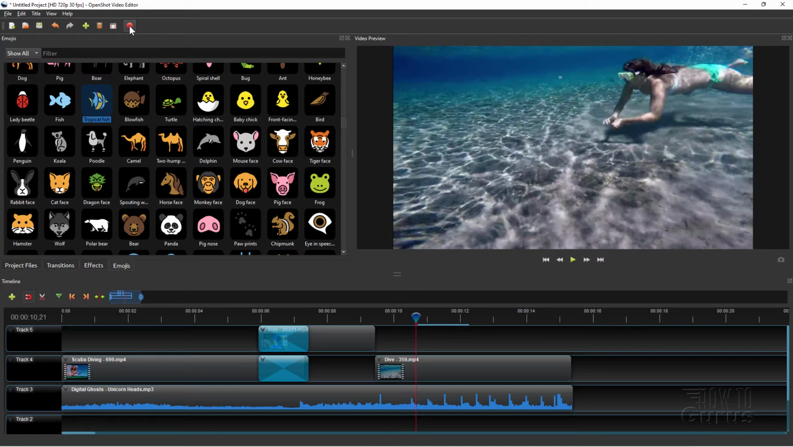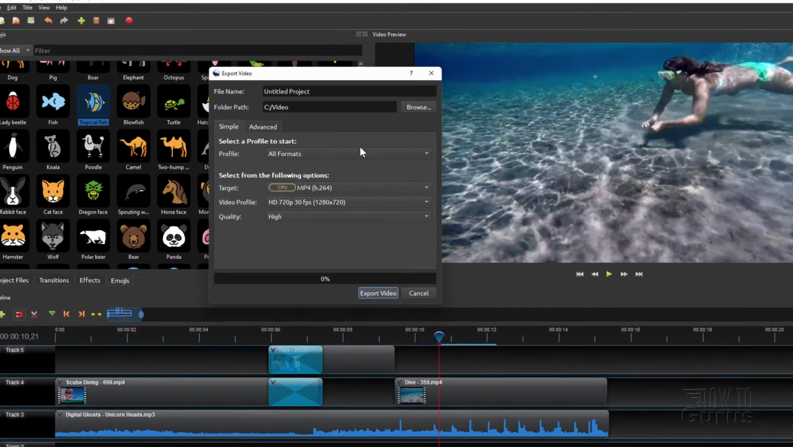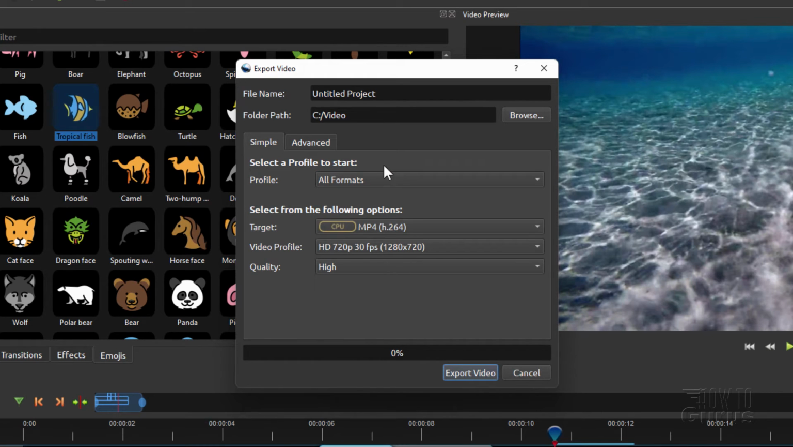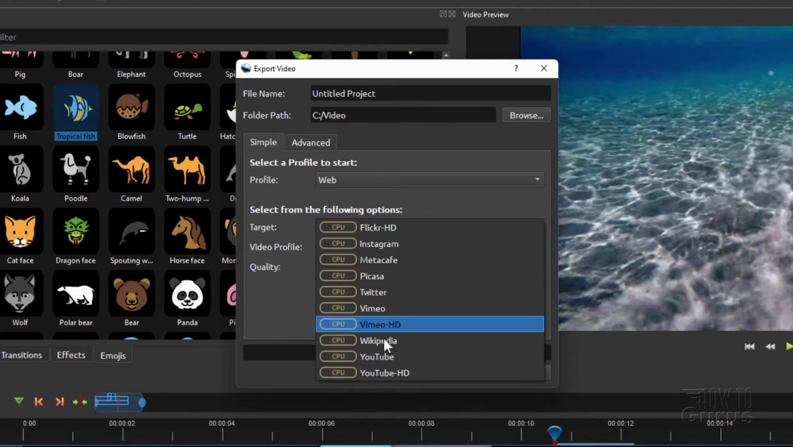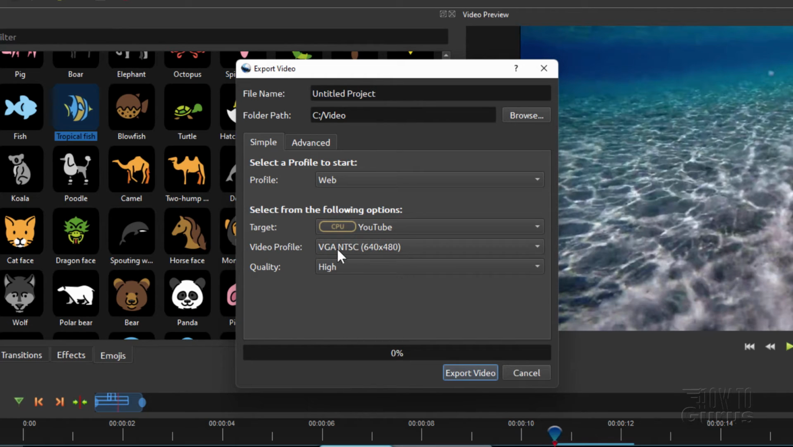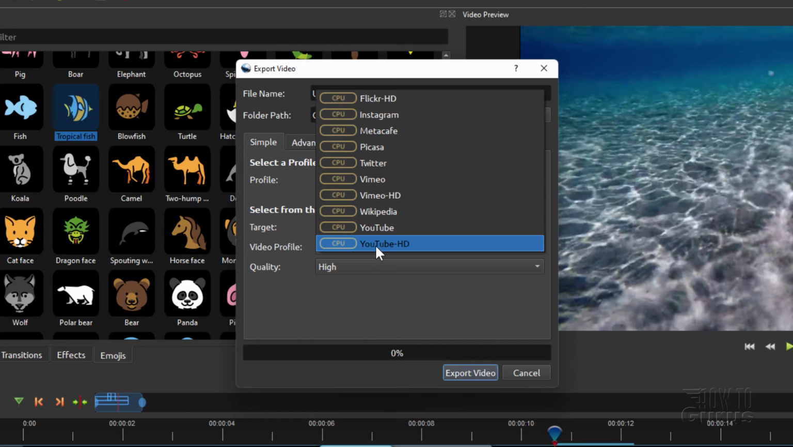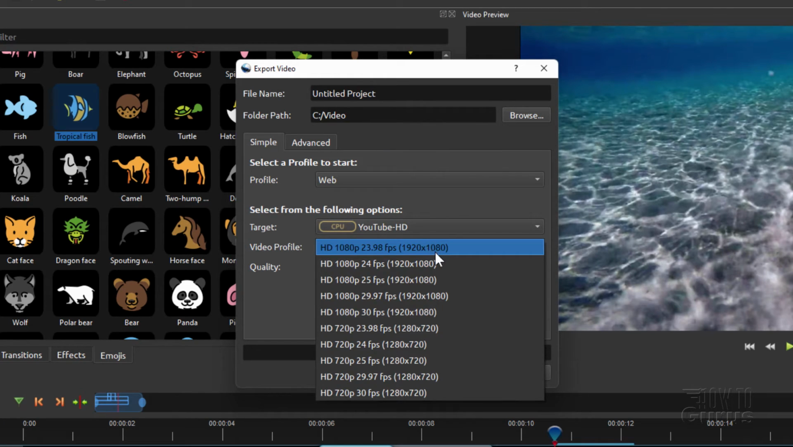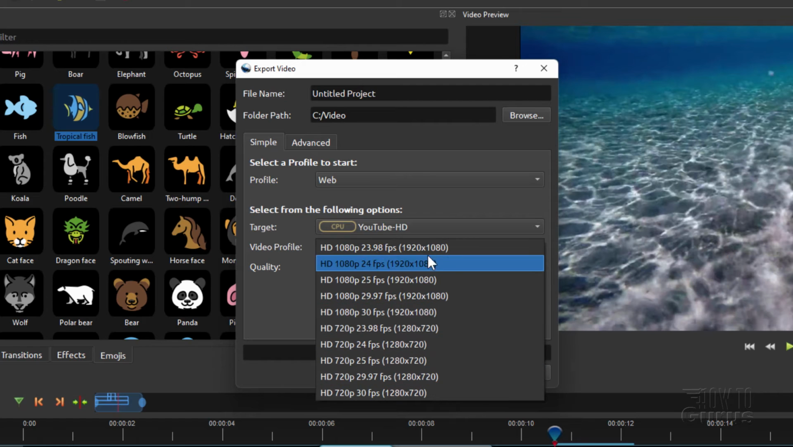But in this program that's using that as an export video, not a big deal. You can choose a profile, several profiles in here. Let's just come down here for a web profile. Target, let's do a targeting YouTube right there, that's fine. But we change this down to a YouTube high definition HD. There's our 1080p. So it does have the 1080p, has quite a few options in here.